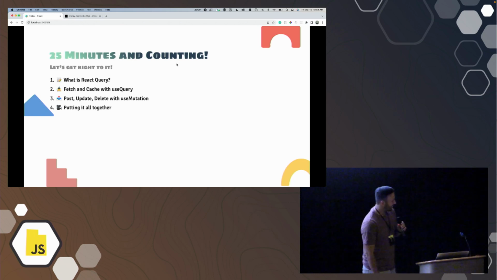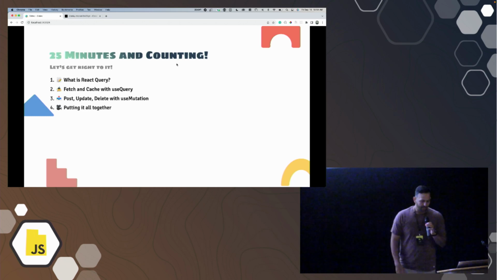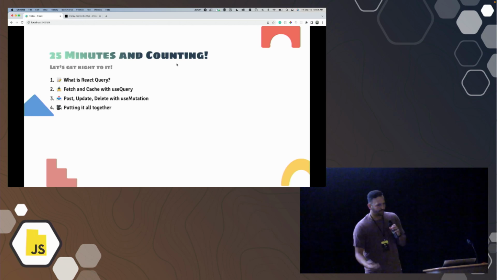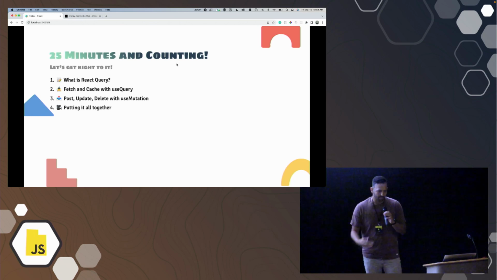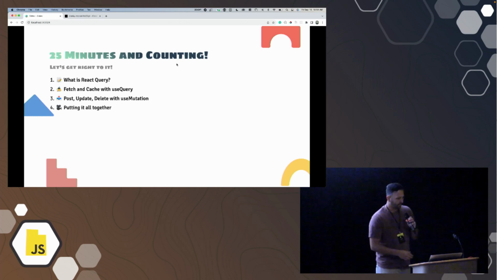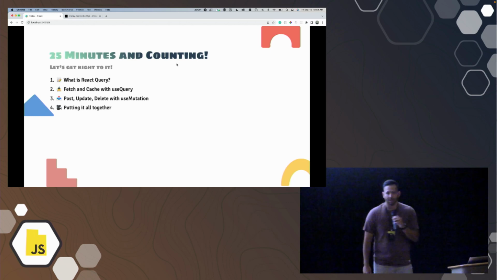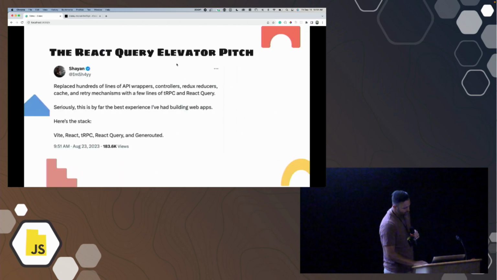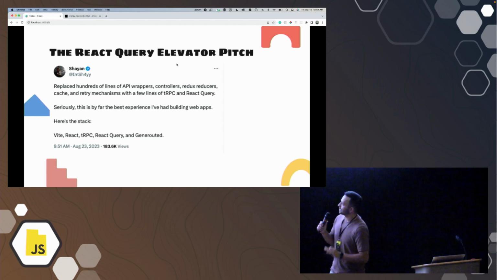I'm going to talk about what React Query is. The talk, obviously, is called Data Fetching with React Query. We're going to talk about how to fetch and cache server-side data, how to manage that on the front end, how to update server-side data, and how to do that through the front end as well. And then we'll put it all together in a code sandbox, and then also look at some more advanced topics.